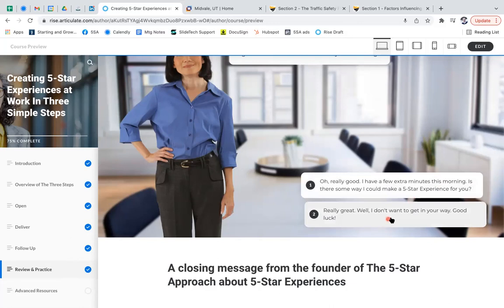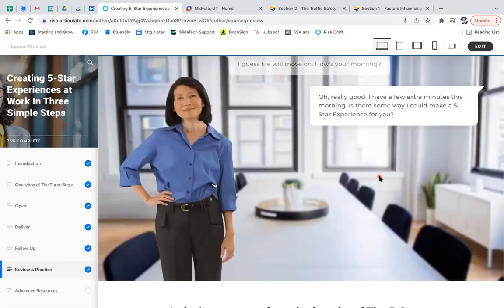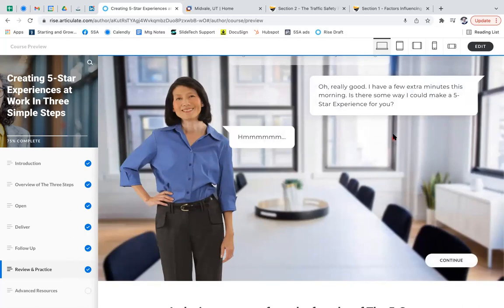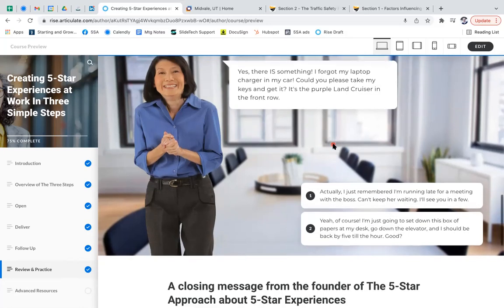Otherwise you can say, oh really great, well, I don't want to get in your way, good luck. So this is like the emotionally unintelligent thing to do. So if we pick this good one, you can see the look on her face. She's looking happier, and then she gets really happy. She realizes that you're there to help her out, and normally she might not ask you to do something like this, but she tells you that her laptop cord is in her car and asks you to get it.